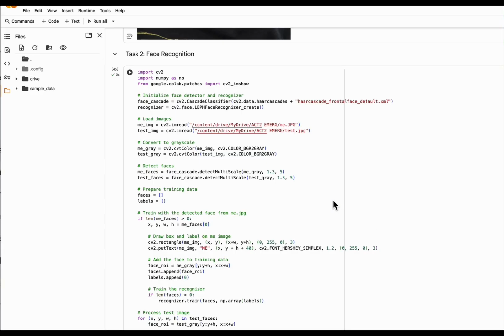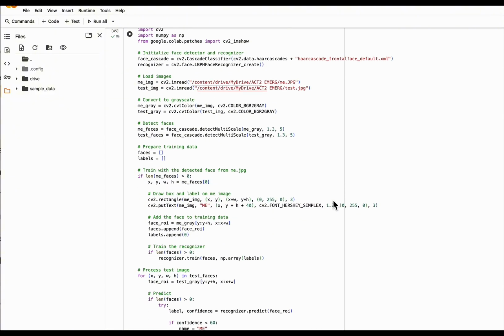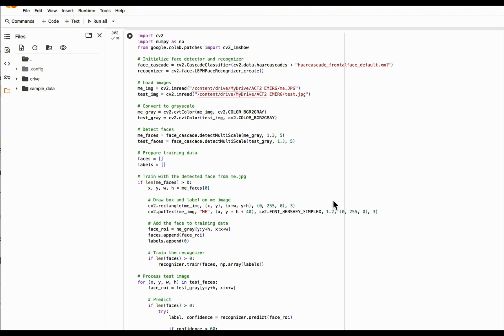For this part, the program doesn't just detect the face, it also tries to recognize whose face it is. I used two main tools here: OpenCV's Cascade Classifier for detecting faces, and the LBPH Face Recognizer for recognizing my face. First, I loaded two images, one of myself, which serves as the training image, and another one to test if the program can recognize me.